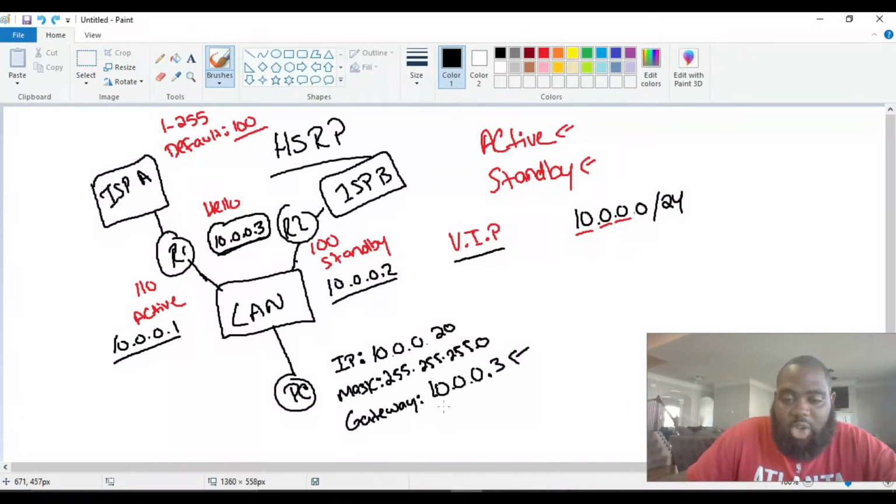So when he's trying to send traffic to 10.0.0.3 in order to get to the internet, traffic is going to go this direction. It's going to go to router 1 and then up to ISP-A. Now, let's just say router 1 has a failure. He's no longer responding on the network.